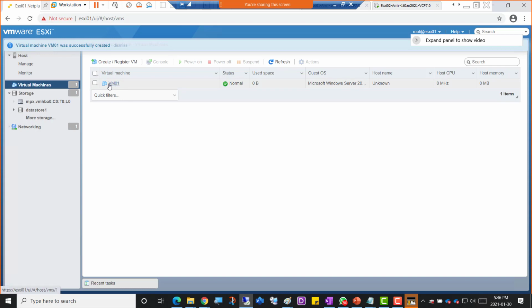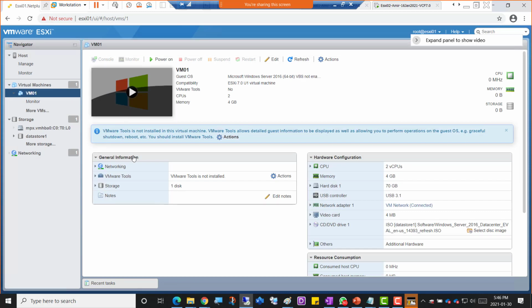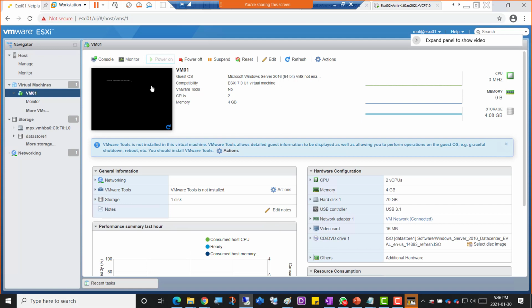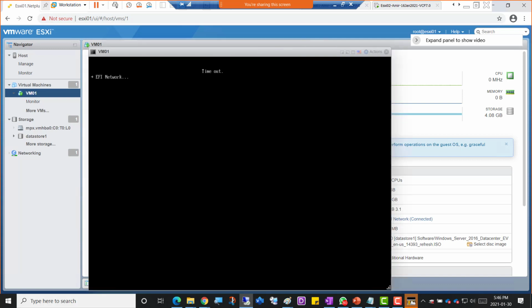And once it is finished, I can click on top of this machine and power it on. Once I power on and it starts, it shows here. I'm going to click this thumbnail to make it bigger, and it says timeout because I did not press any key on the keyboard to detect the ISO on the DVD and grab it and install it, right? So it went to the network boot then.